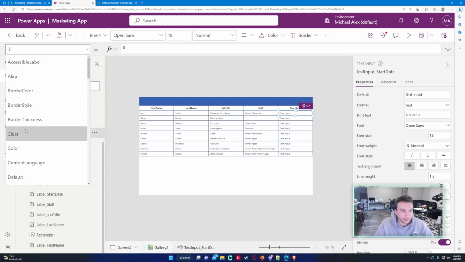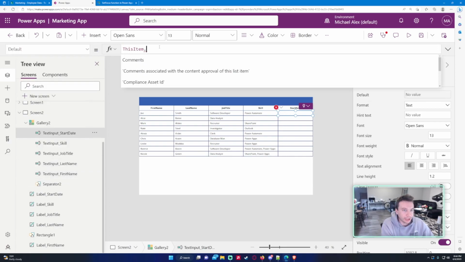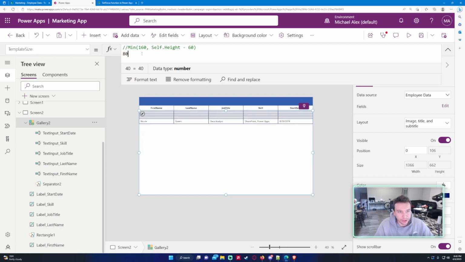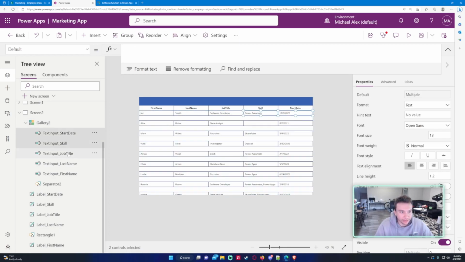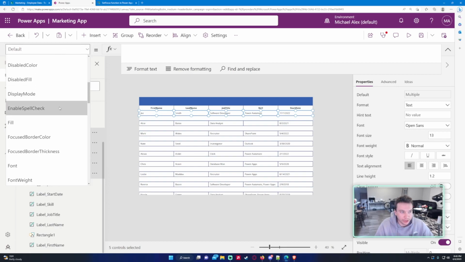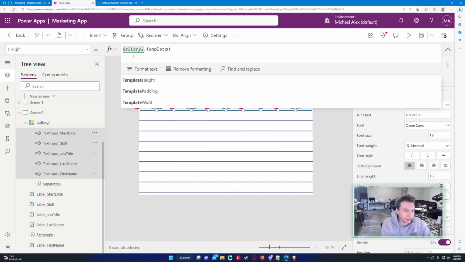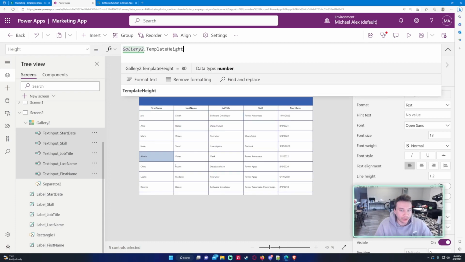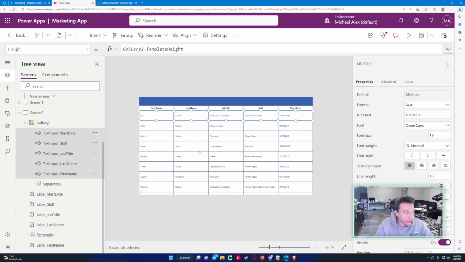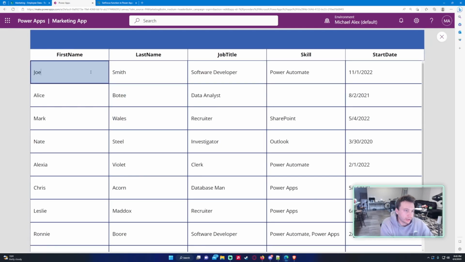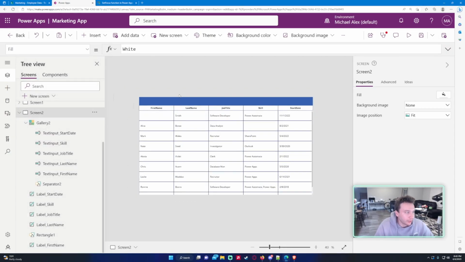And start date, it's going to go default. This item dot start date. Let's increase the template size to 80. And then I need to increase all the text inputs to the template height of the gallery. So the height property, and we're going to do gallery2 dot template height, make these all match with 80. So now, as you can see, we have an Excel-like grid for our Power App. And if you want to go in and patch some of these, you can go ahead and do that. That's a little more complicated, and maybe I'll make another video about that. But for now, I'm just going to leave it like this.